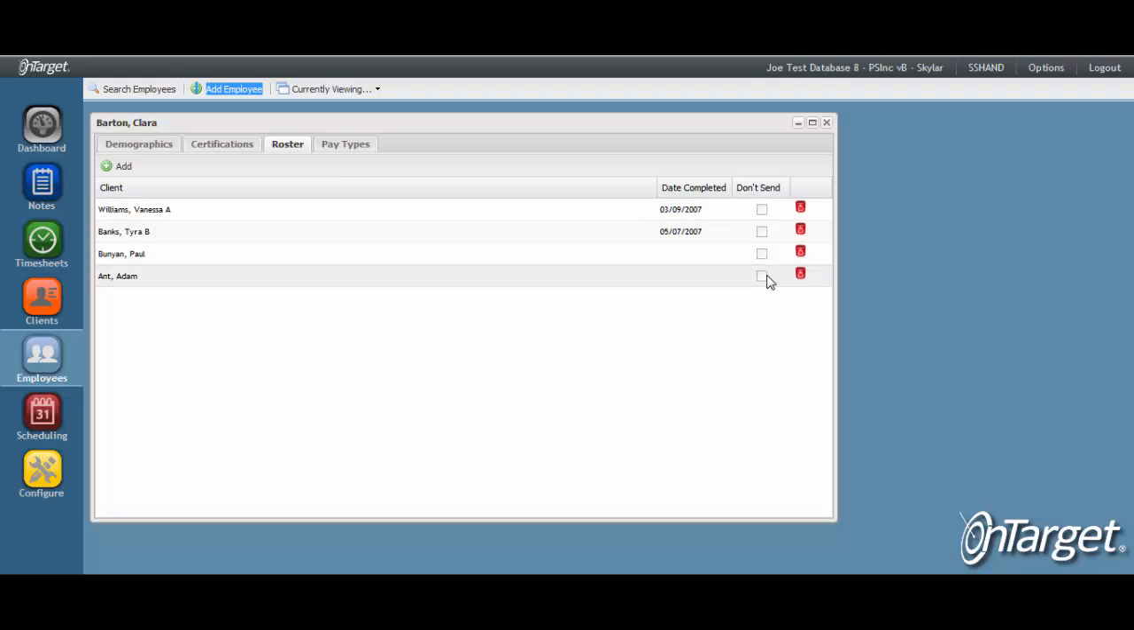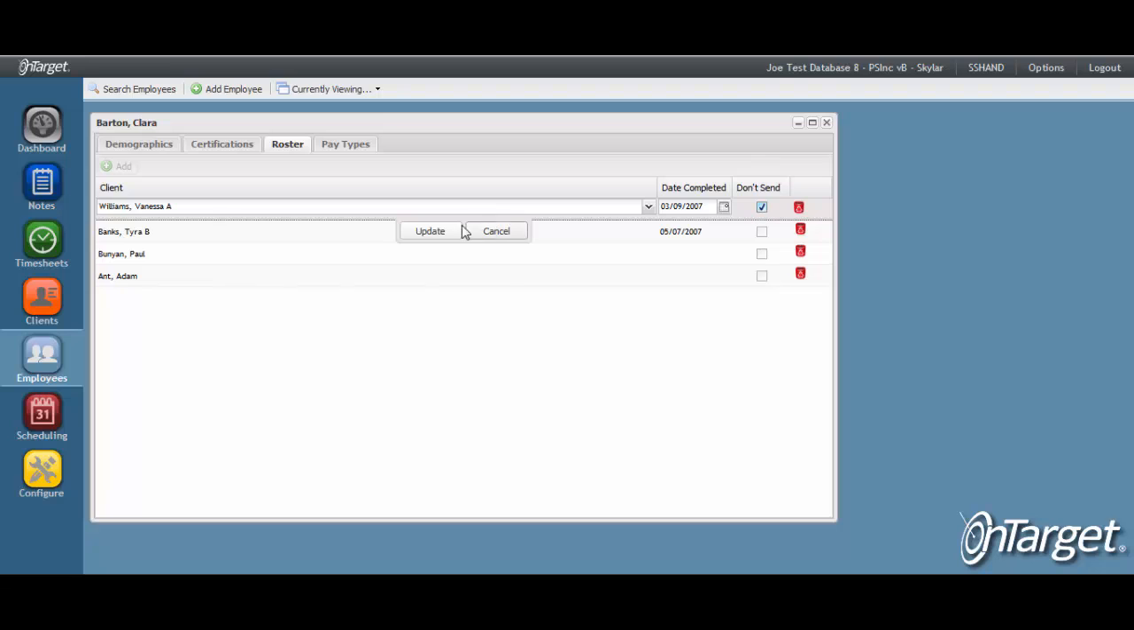The Don't Send checkbox becomes important when the client-employee relationship is no longer a good one. If the client is added to the roster and this box is checked, then the scheduler will be notified not to send the employee to work with the client in the event that they are scheduled together. There is a validation that controls the rule in securities.